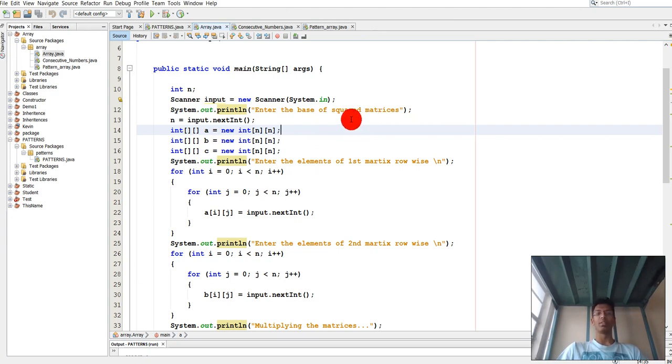The two matrices which we are going to multiply should be square, and they should also be equal in size, then only they will be multiplied properly. And n is equal to input dot nextInt. As usual, we are taking the input from the user for the base of the square matrix.